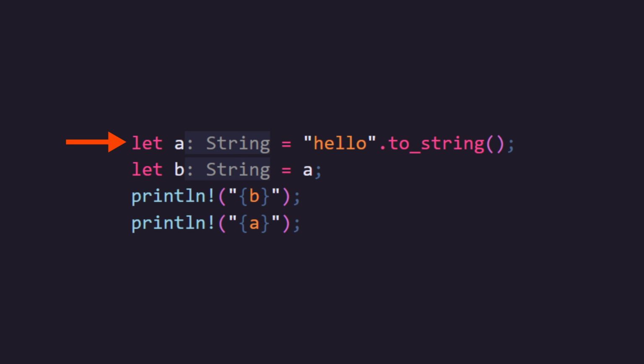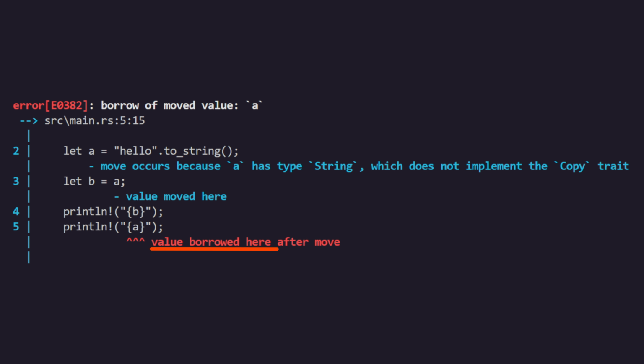Next, let's look at how data can only be owned by one thing at a time. We'll create a string and put it into our A variable. Then we'll assign A to B. After this point, we can no longer use A. If we try to compile, we'll see the error "value borrowed here after move". The statement let B equal A moves ownership of the string from A to B.